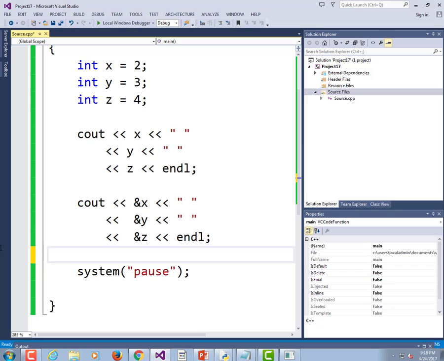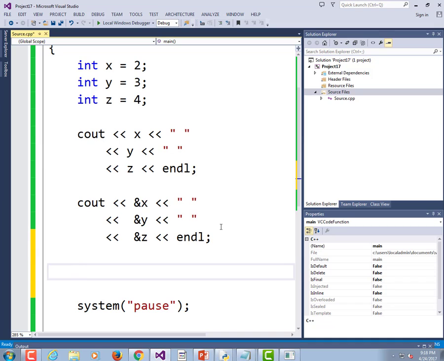So you see the difference. X is a value, ampersand x is an address. When you declare a variable, you can say that it's not an integer, it's a pointer to an int. Like this. I'm going to declare a pointer to x. Int star px. Why did I use p? Because it's a pointer.